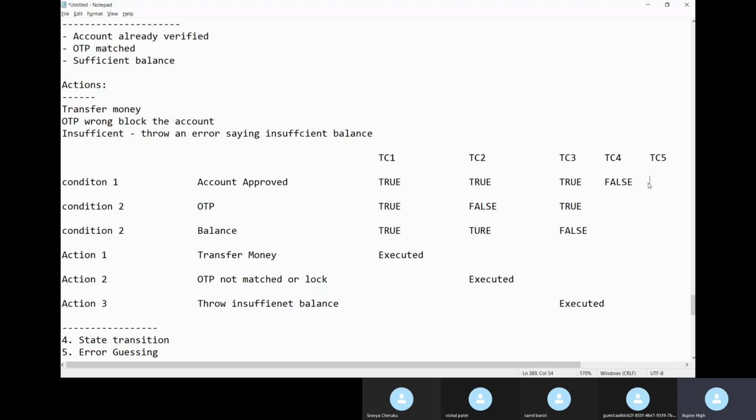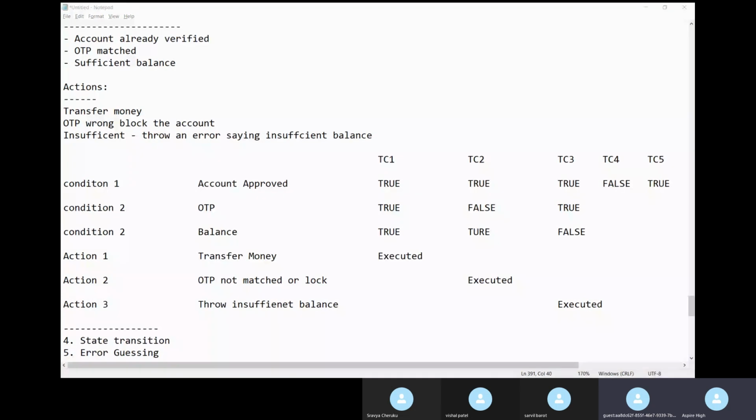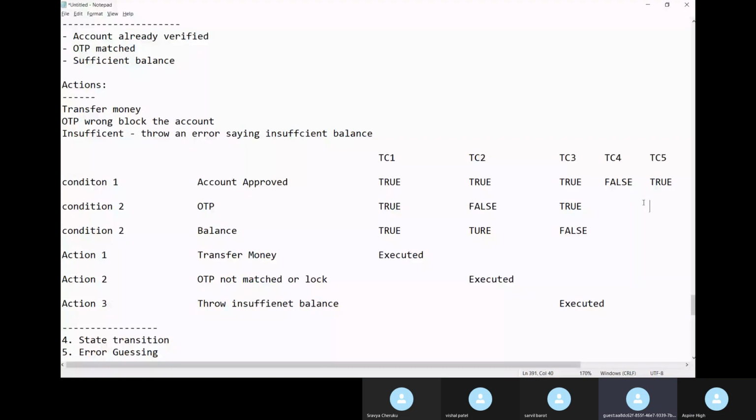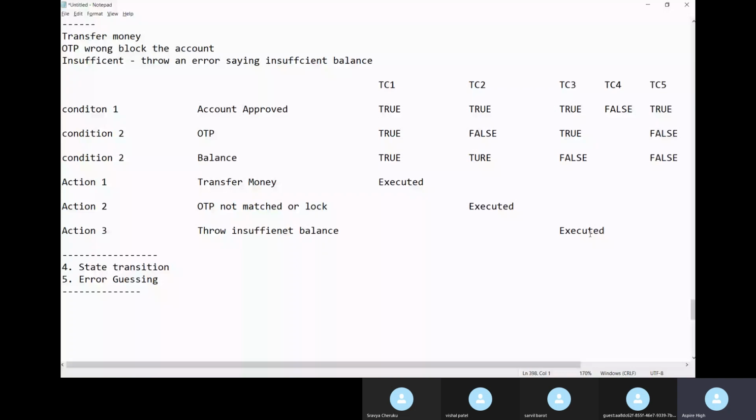So what about this? Suppose true and both false. OTP, what happens? Both false. Block the account. Okay. So OTP not matched, an error will be thrown, and insufficient balance, an error will be thrown. Both actions will be executed. Have you got it? Like this, we'll divide the work and check conditions.